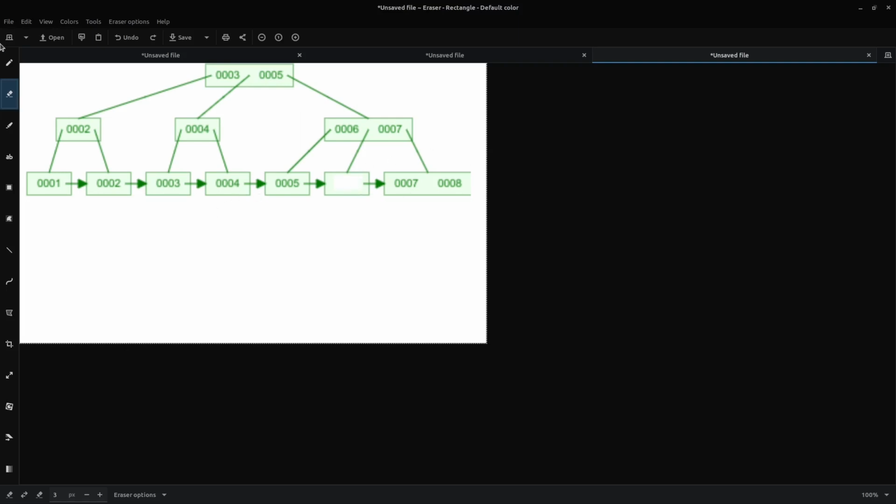Now, same as before, we want to look at the immediate left and right siblings, right? And you'll notice that in this case, we can look at both of these because both of these share the same parent as the node that we just deleted from.